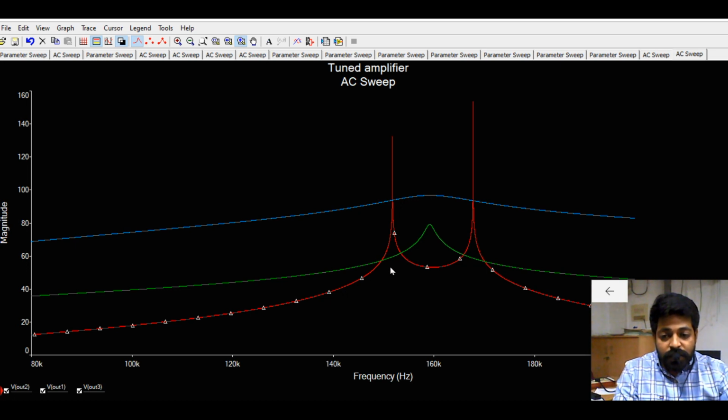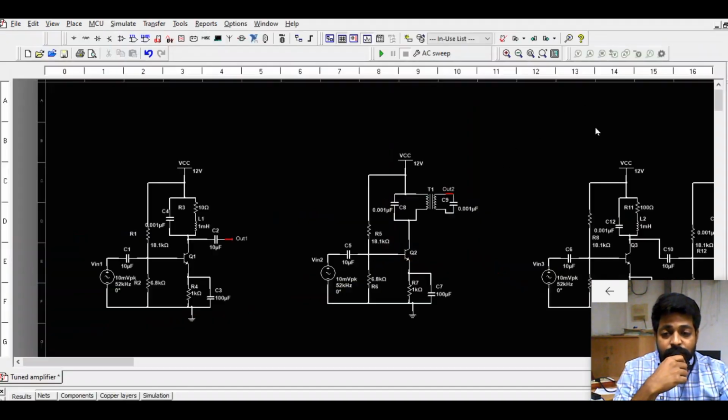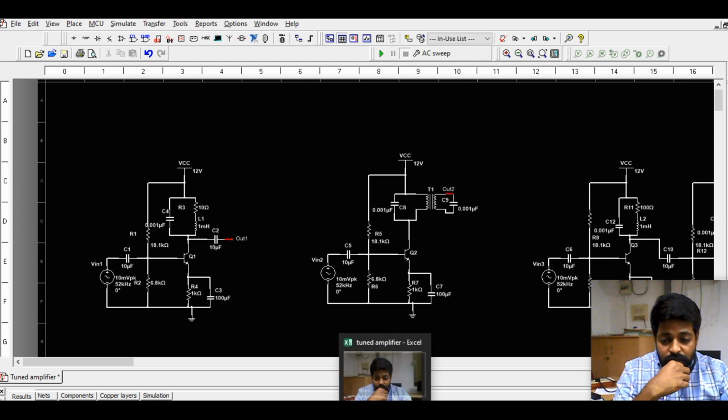Once I compare the three curves, this is the single tuned amplifier frequency response, this is the double tuned amplifier frequency response, and this is the staggered tuned frequency response. With respect to the single tuned amplifier, the staggered tuned amplifier gain will be more, and the double tuned amplifier will have two peaks at two different frequencies, so a wide frequency range. That is how I can observe the frequency responses for the single tuned amplifier, the double tuned amplifier and the staggered tuned amplifier through Multisim.